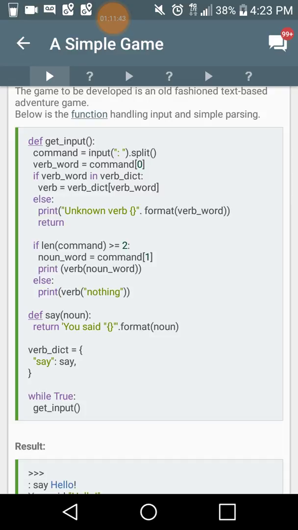Outside of that if-else, we have another function here, another method function, whatever. def say with one parameter, noun: followed by return the string "You said {}", with another placeholder enclosed in double quotes. Outside of all those quotes, we have a .format, and in parentheses we have the value of noun. Whatever the value of noun is going to go into this placeholder.